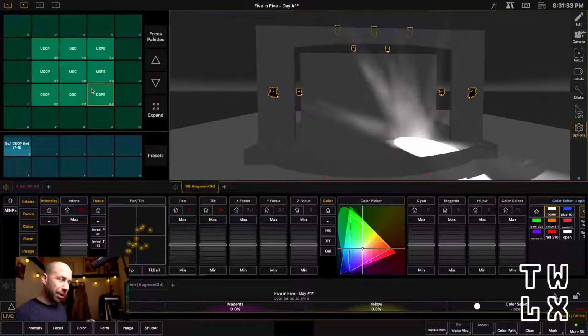Okay, so basically there's more than one way to skin a cat, and there's more than one way to focus a moving head fixture to a specific location on stage. Of course, you can use different combinations of pan and tilt to do it. And what I find is super useful when you are building these focus palettes is to be very particular about what combinations of pan and tilt you are going to be using.